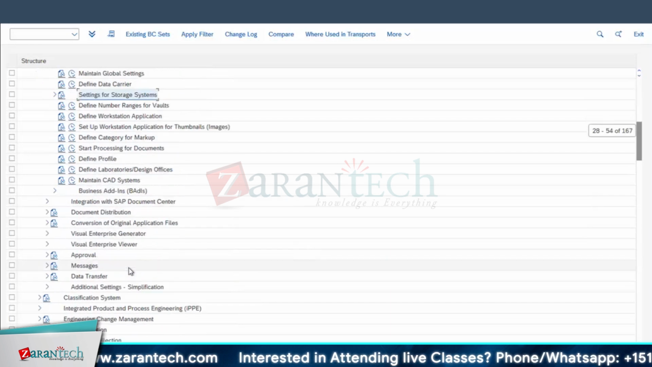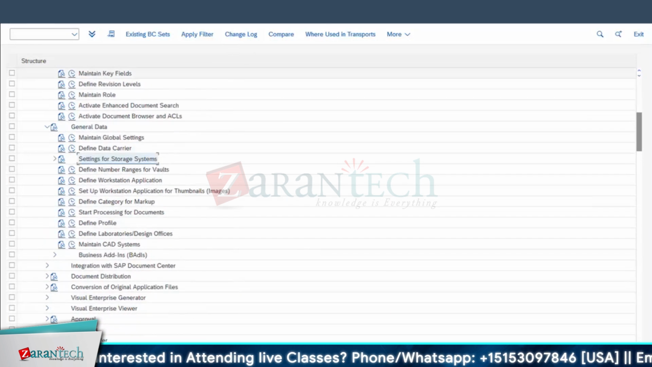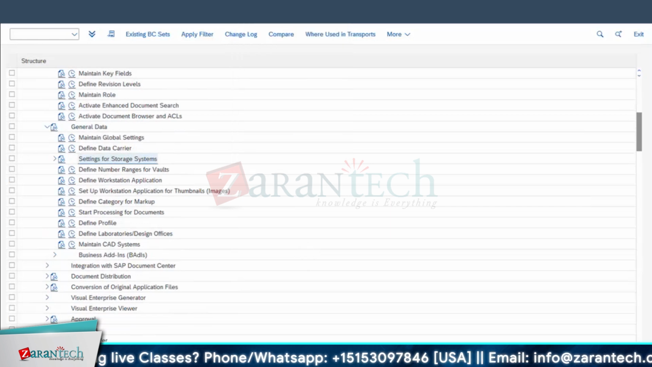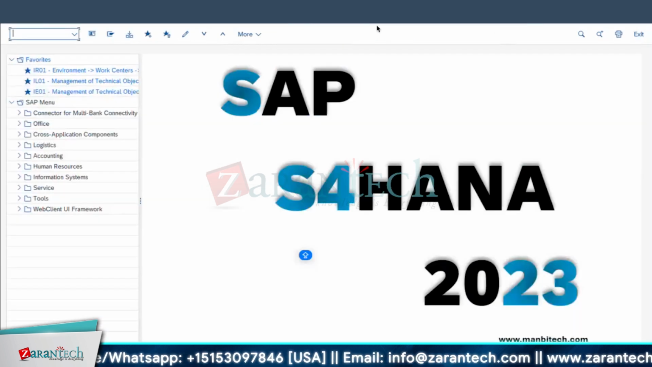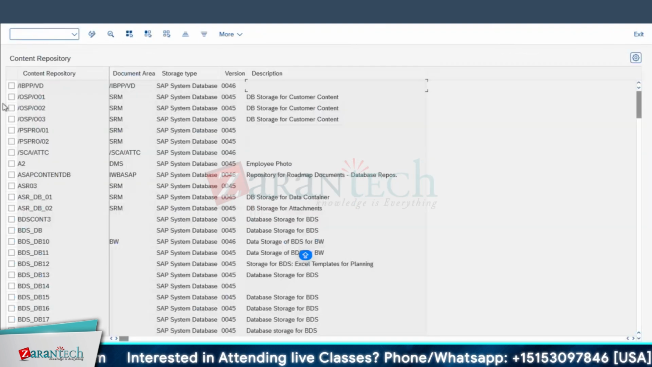This is for the storage system. Okay, I will tell you the T code. I'll mention the one T code, then from there we can have access. First T code is OAC0. See, OAC0. This is one content repository.